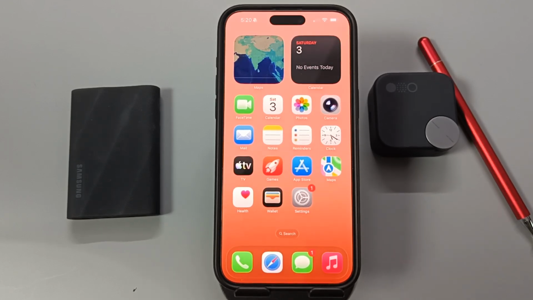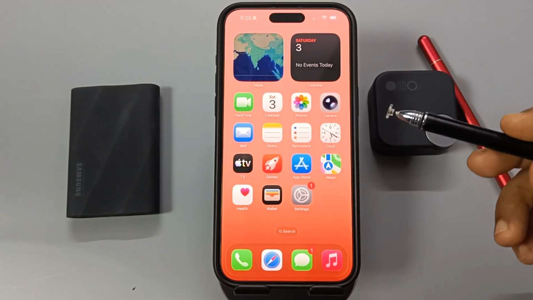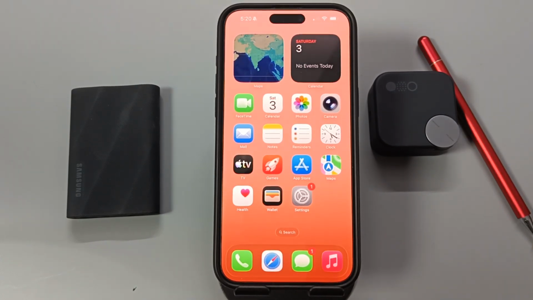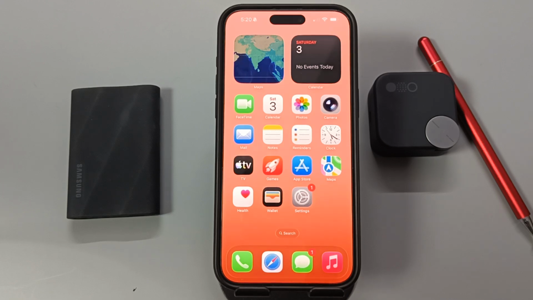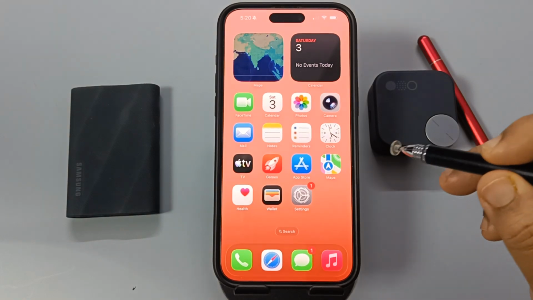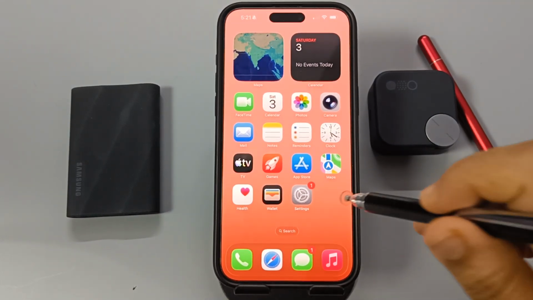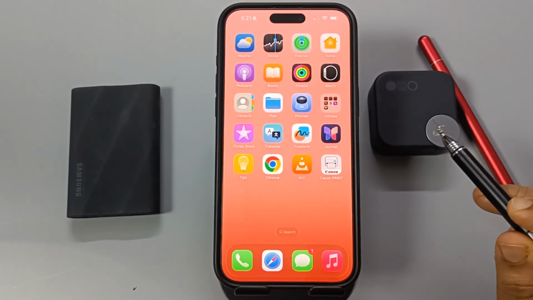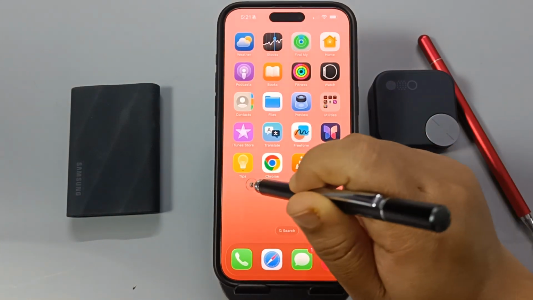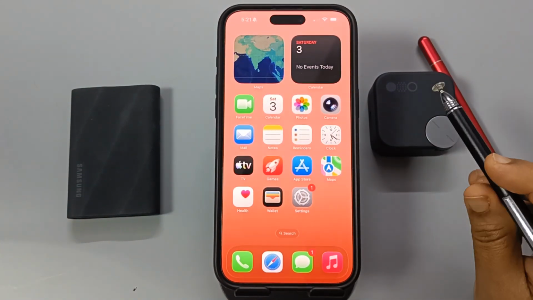So today in this video I am going to show you how to remove the app icon name from this device. So in the home screen you can see each and every icon. Under the app icon you can see the name of the icon, right? So let me show you how to remove this app icon name from the device.